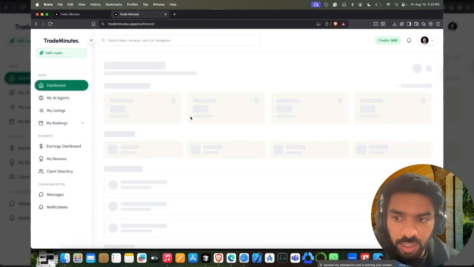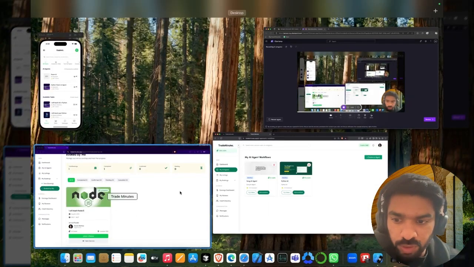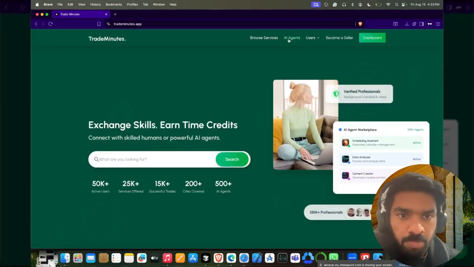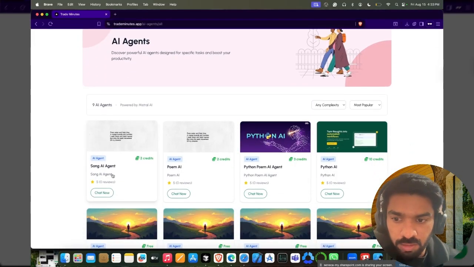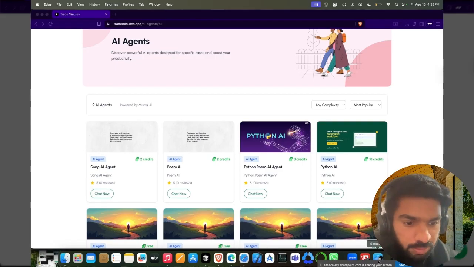So once we have created this AI agent, like I showed you previously, if the person goes to that AI agents page, yeah, they can use it from here now. And the final thing we have created is a mobile application.